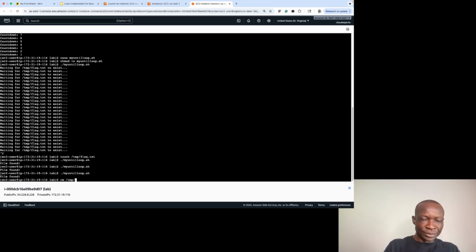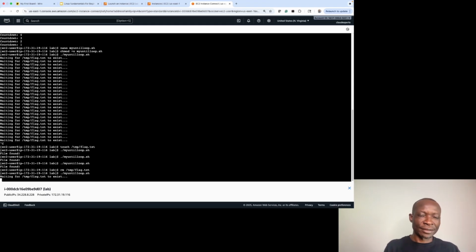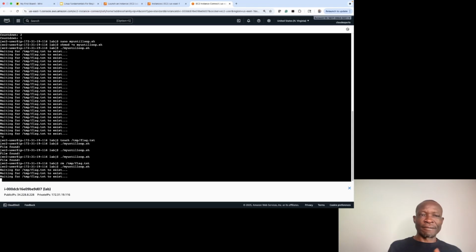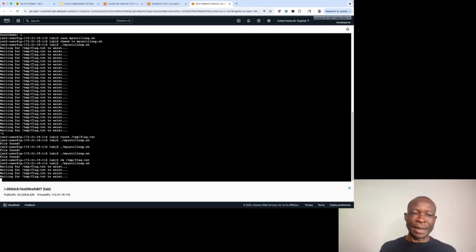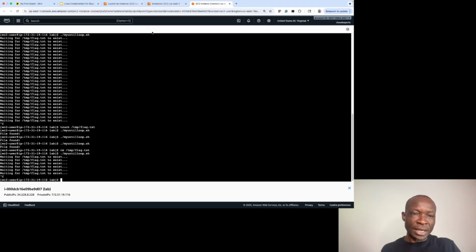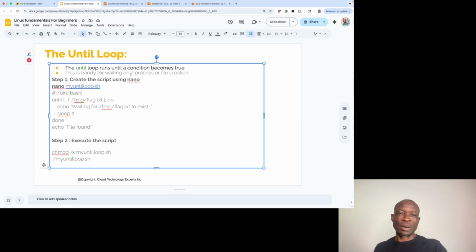Temp flag. Now it's going to loop forever because the file is not there. So you see how you can use these building blocks in very complex applications or scripts that you're writing. All right, so as you can see there, this is going to loop until a condition becomes true.